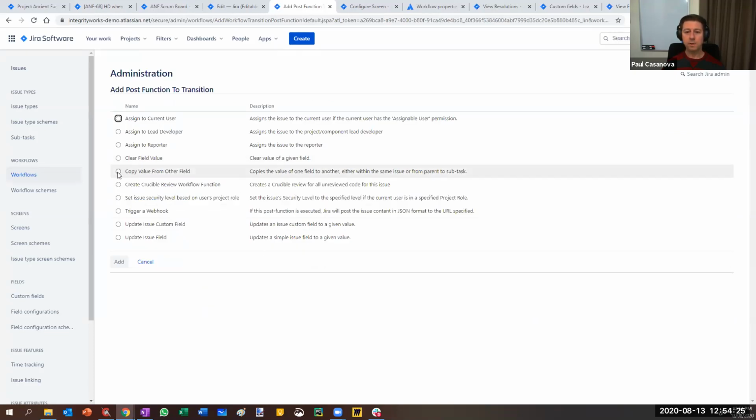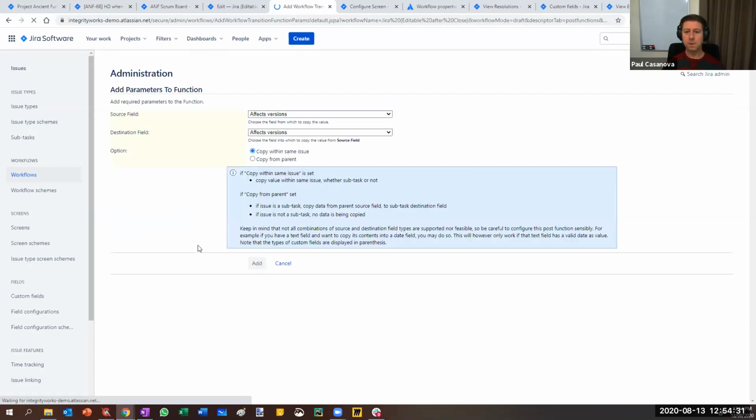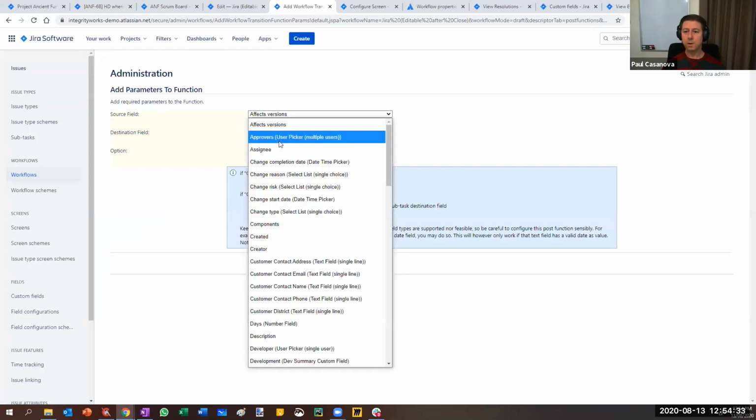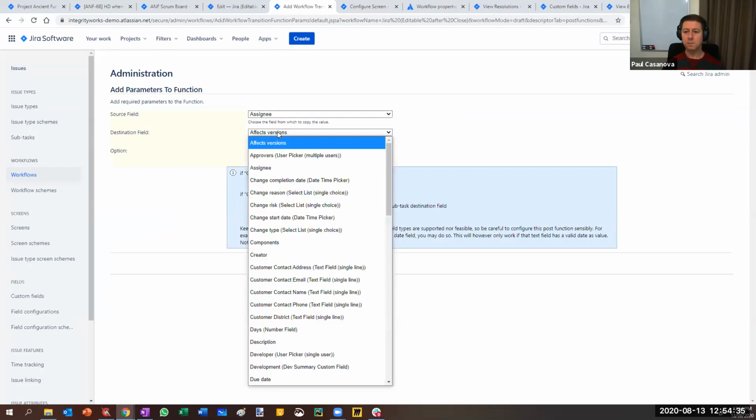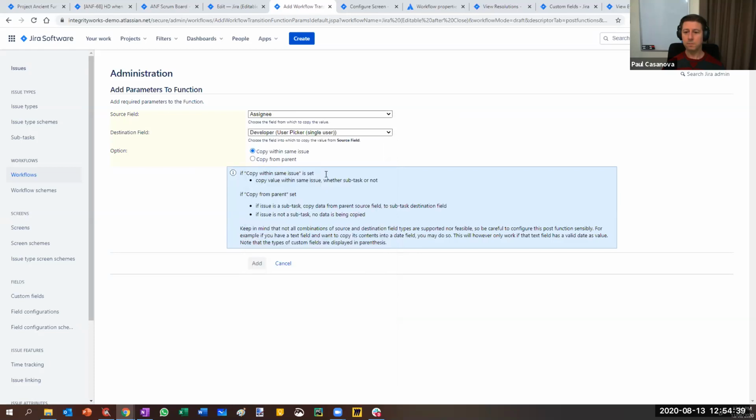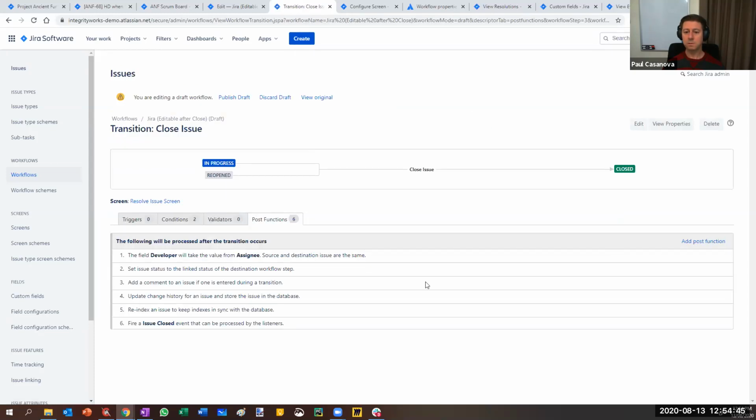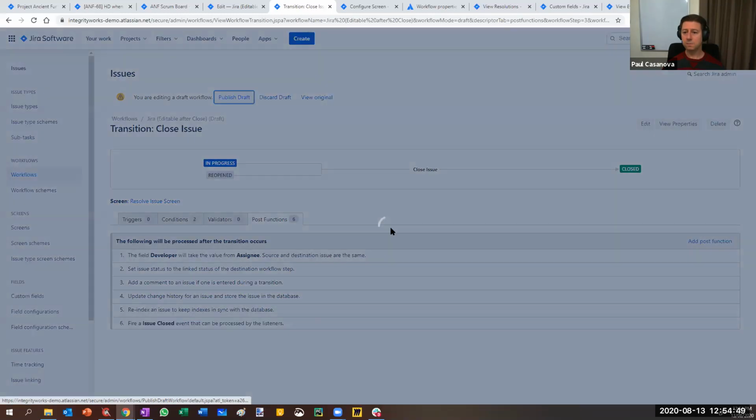But I want to copy a value from one field to another. So I'm going to go copy, and I'm going to copy my assignee to the developer field. Copy of the same issue, yes, going to add that post function. And I'm going to publish my draft. I'm going to take a copy.